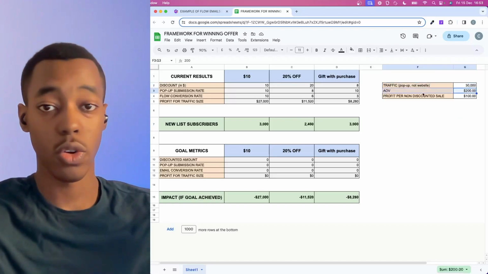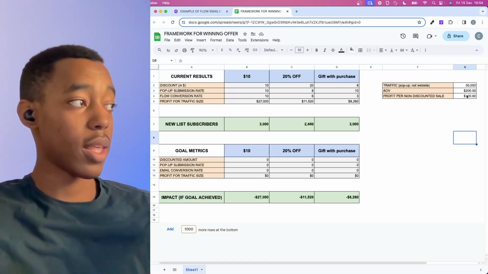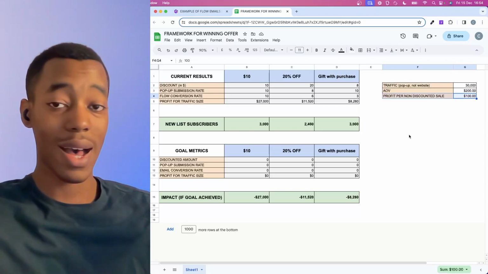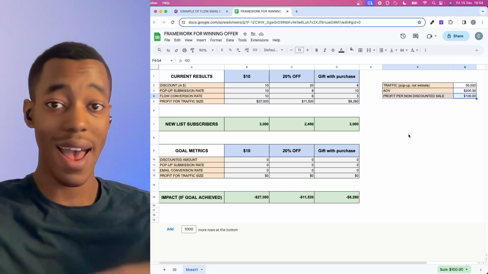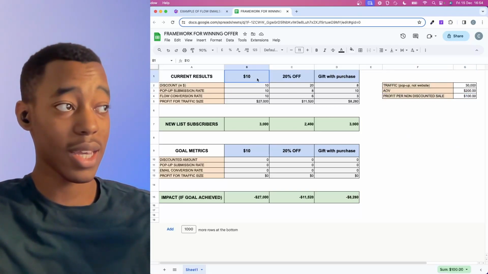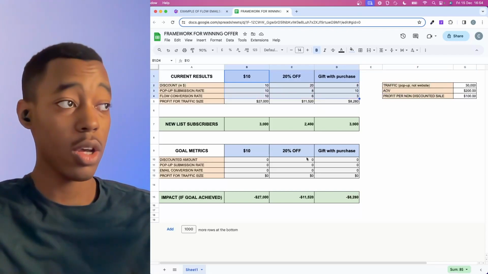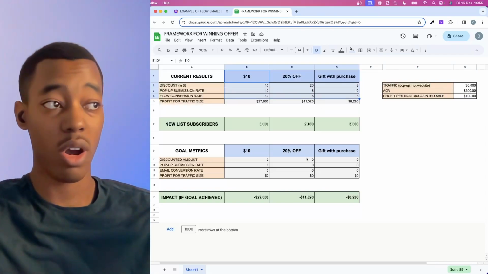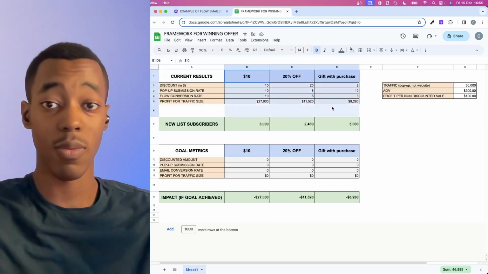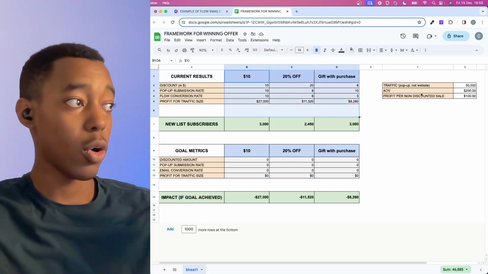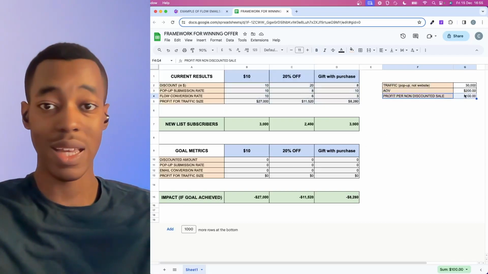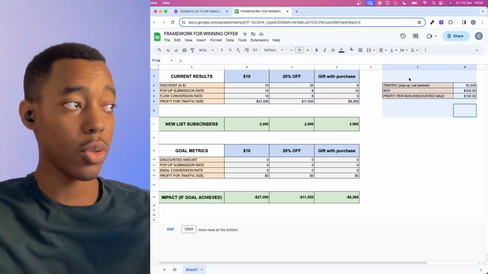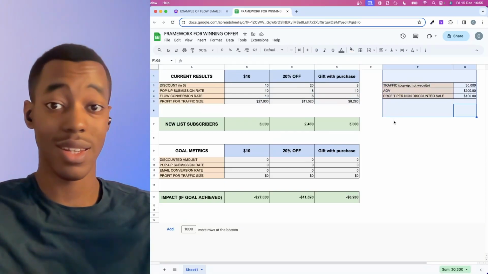Then here second, you're going to have your average order value. And then third here, we want to know how much profit you get for your average order, because we're going to take into account discounts later. So how much impact on your profit does this discount that you put in your welcome flow have? But we want to know first what is our baseline without discount.